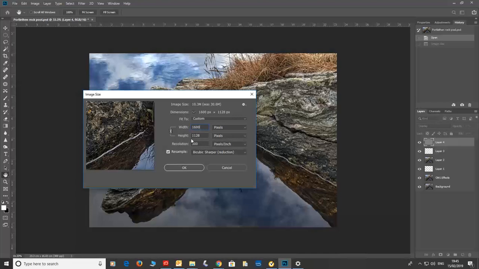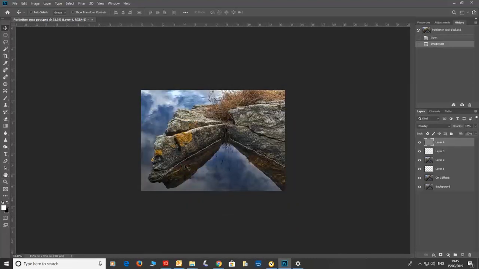Obviously if you've got a square image, you might with this end up at 1600 by 1600, which you don't want. So if the height is still above 1200, change the height. With the link it will change the width so you keep it in proportion. And just click on OK. And there you can see it's reduced it. All we have to do now is save it.